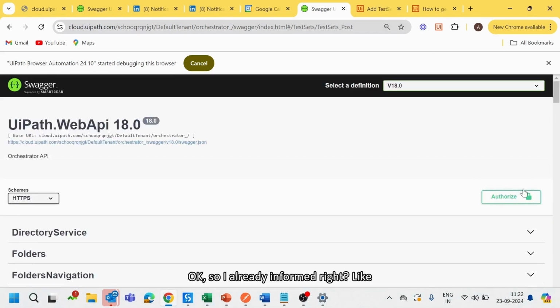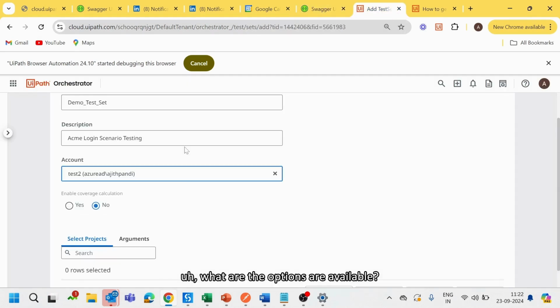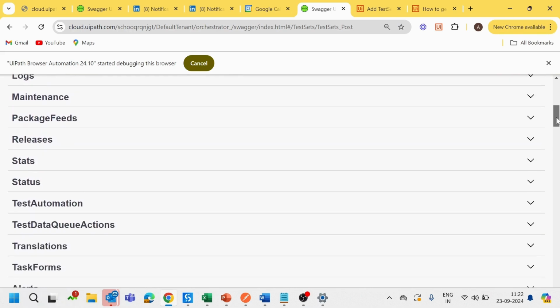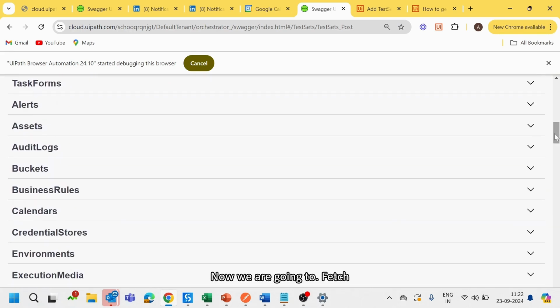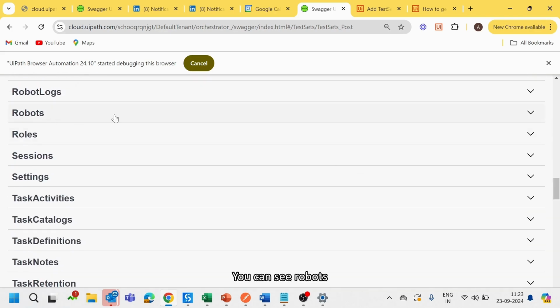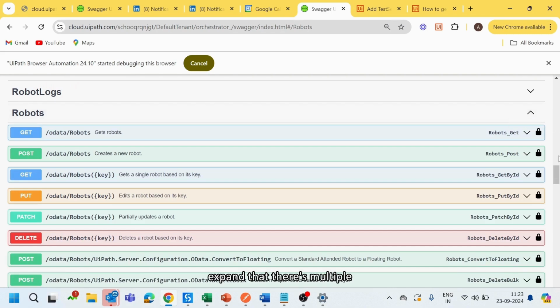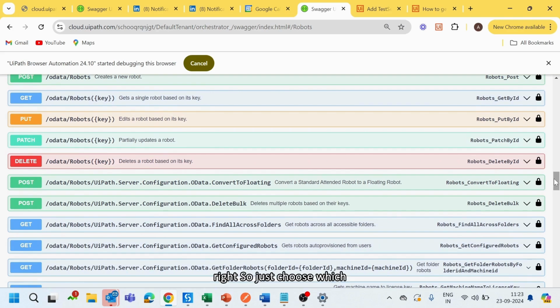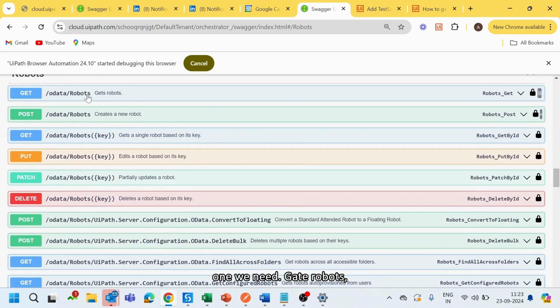I already informed you about what options are available. The same thing is available in Swagger as well. I'll just scroll down. We are going to fetch the details for robots, so we need to select the robots tab. You can see robots. Expand that. There are multiple things there, so just choose which one we need. Get robots, create new robots.